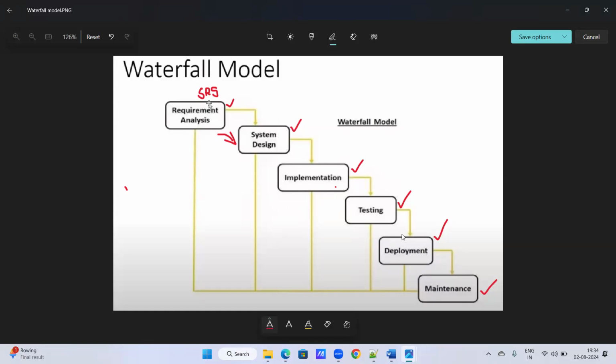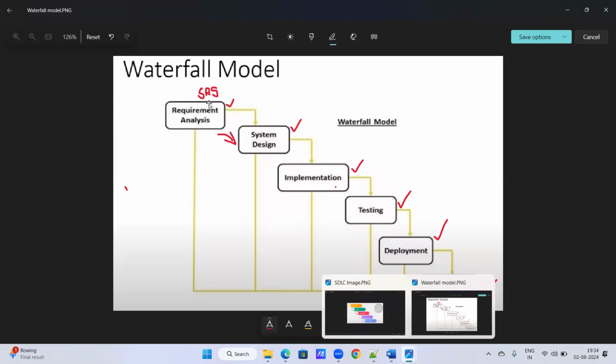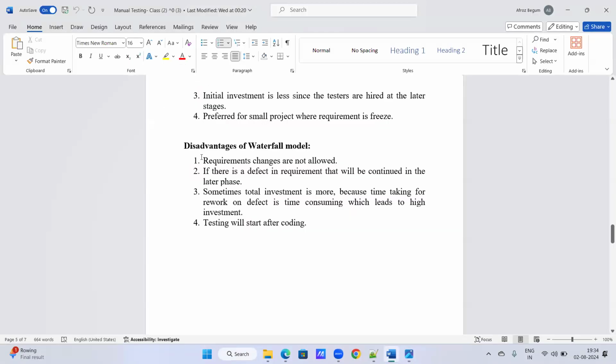This is one of the disadvantages of waterfall model. So that's why requirement changes are not allowed. That's why this point is considered as the disadvantage of waterfall model. Okay.